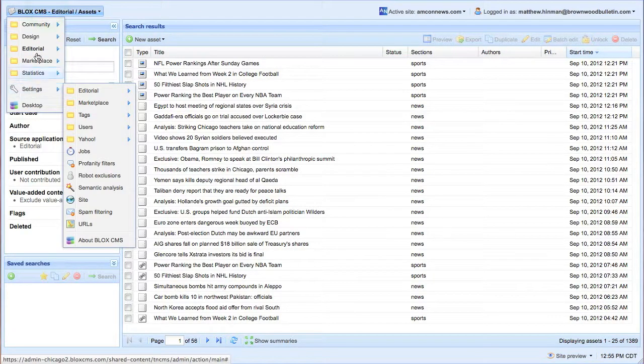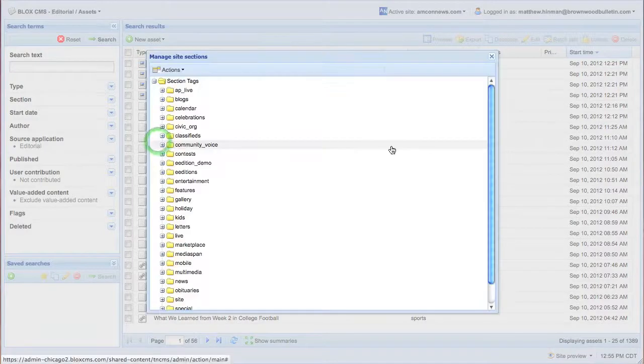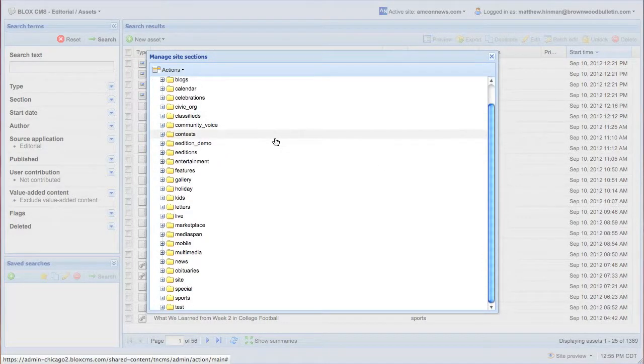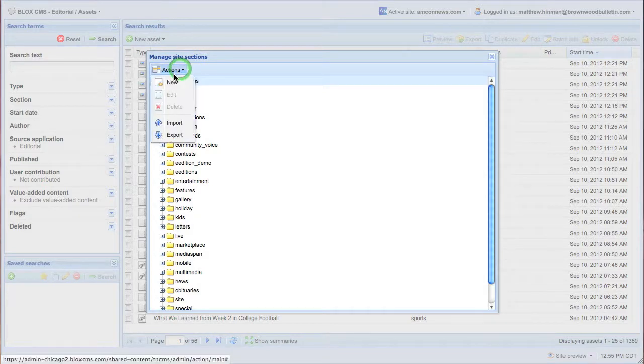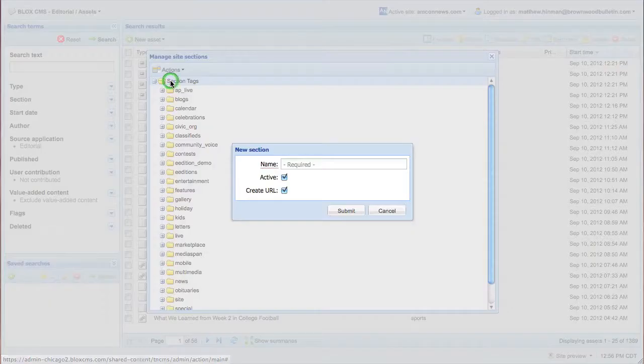And you do this by going to the main Blox menu and going to Settings, then to Tags, then to Sections. Now, if you don't have access to this section, you may wish to get with your regional online coordinator to have this set up. But I'm going to create one here by clicking on the section tags line here first, so I know where I'm creating it. I'm going to click on Actions, and then New, and then I'm going to type in the name. For this one, I'm going to call it Police.